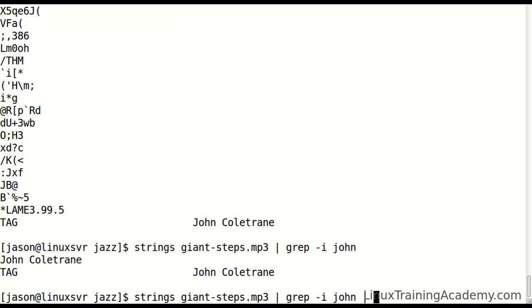Pipes aren't limited to 2 commands. You can chain as many commands together as you want. So let's take the output that is formed by those 2 commands and then pipe it into, let's say, head -1 to display the first line of output from grep.